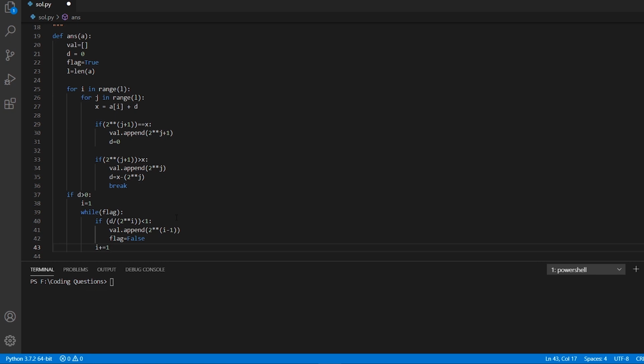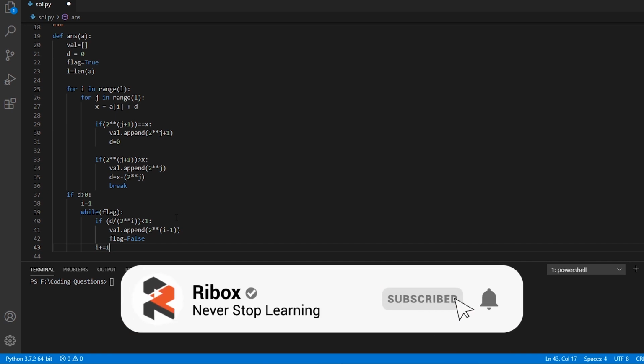So we need to increment the variable i once we finish this part, so our while loop is handled properly. Now what we are doing in line number 40 is that if the denominator, that is d divided by 2 to the power i, so the denominator here is 2 to the power i, once it becomes greater than d, the answer will go beyond 0.